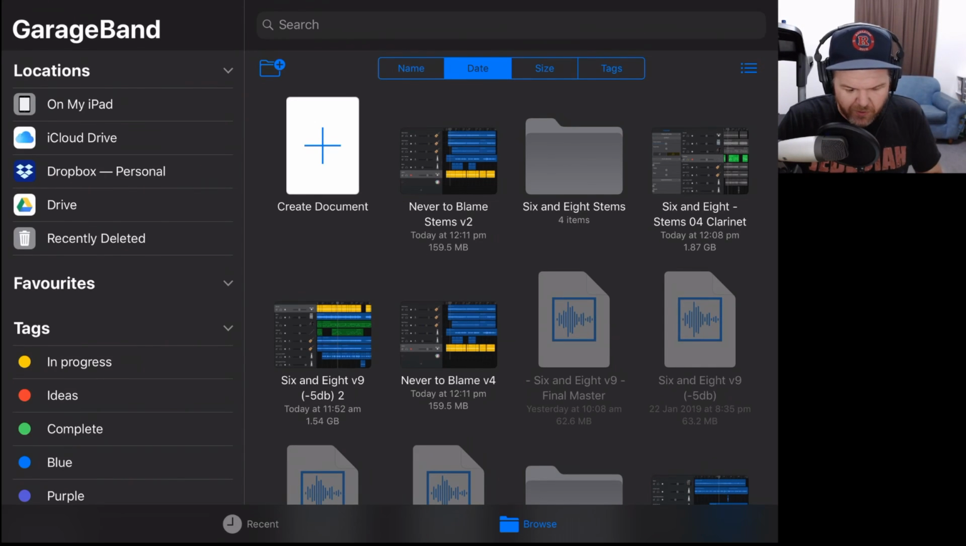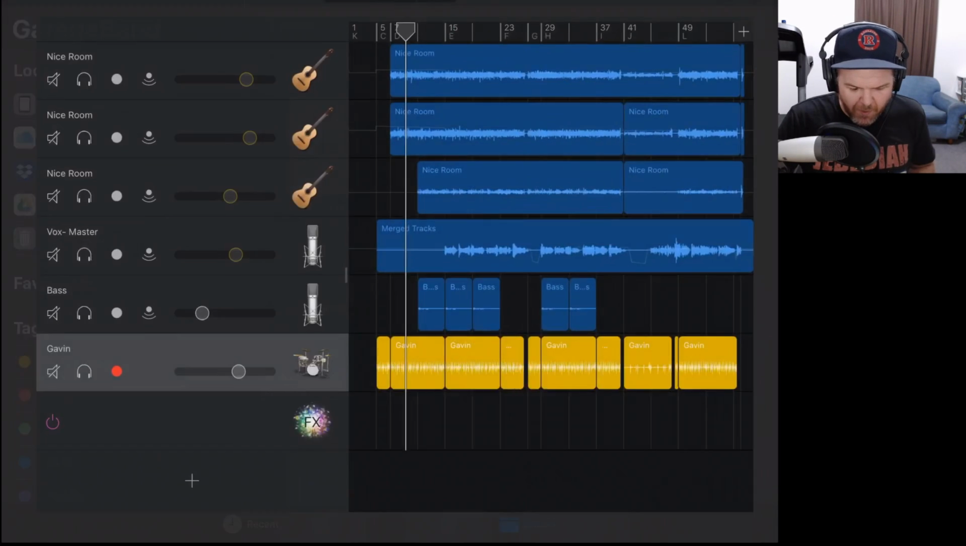So we'll go into our Never to Blame. Now this version, and in fact both of these, require a lot of space on your iPad or your iPhone because they're duplicating and they're copying and they're adding WAV files in. So yes, make sure you've got plenty of space before you start either of these processes or you're going to run into troubles on your iPad or your iPhone. So we're going to tap on Never to Blame.